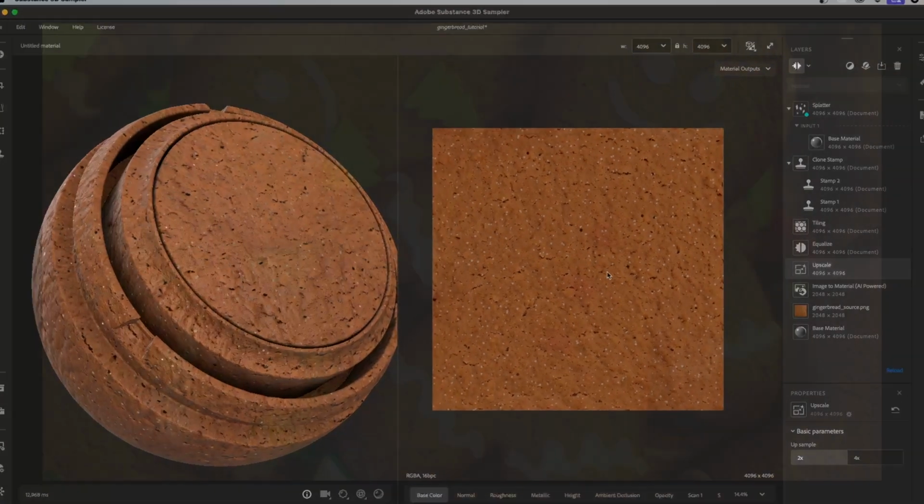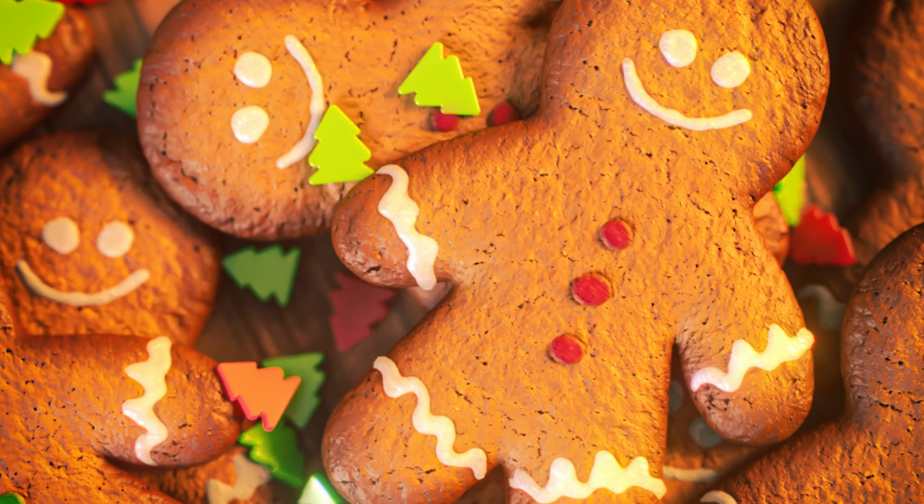So here's a final image where I used this material for these gingerbread cookies. Now in this version, I didn't have the sugar crystals. I had just thought of that for this tutorial. But here you can see the overall look of me applying and using this material in an actual scene.